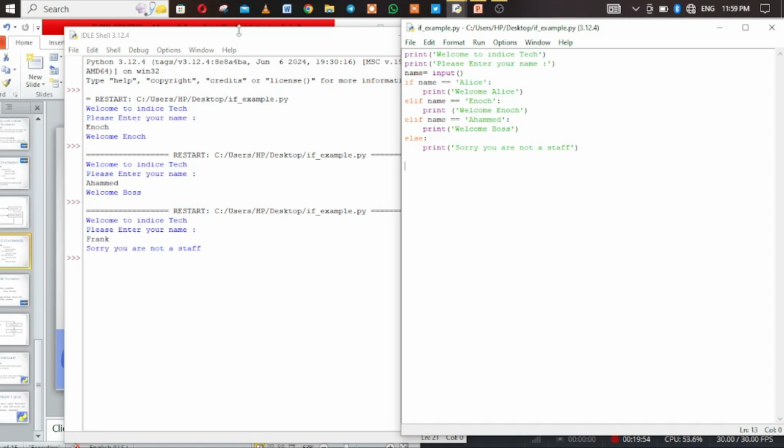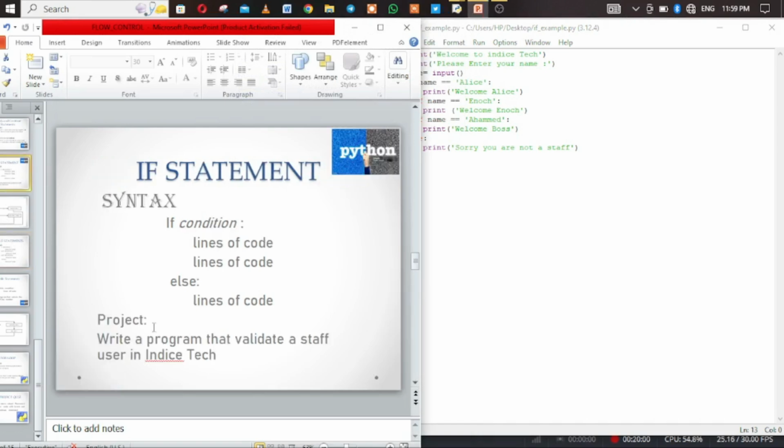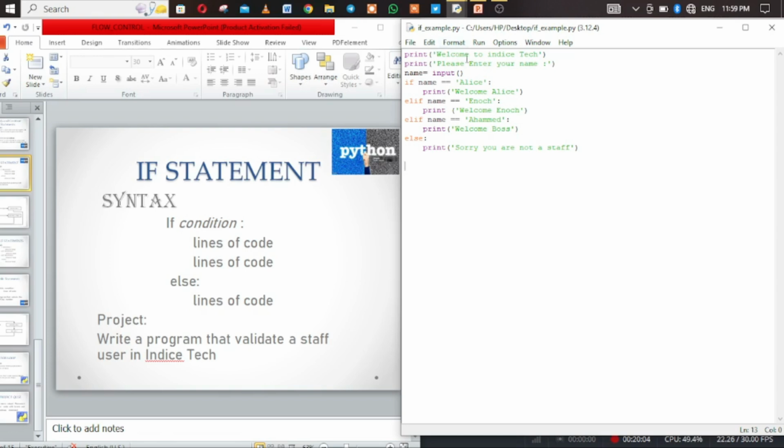So that's basically how the if statement is. And I think this helped us to write our project. Let's check our project again. I think we've run the project already while trying to explain it. So these are the things, and we validated them. This is basically our project work, and I think we can go ahead from here.